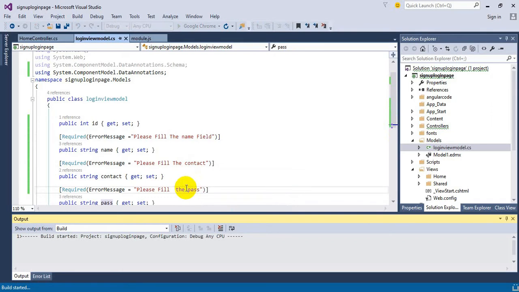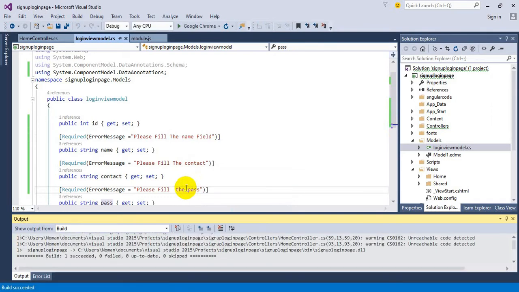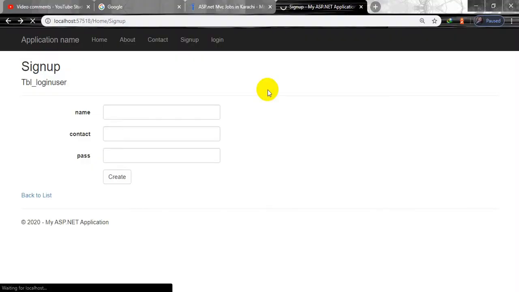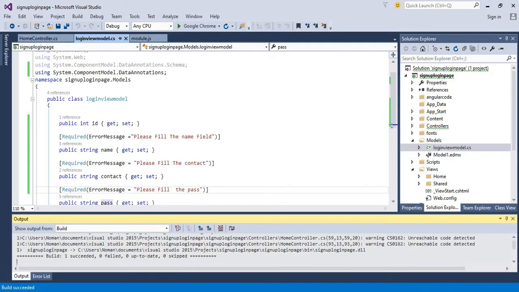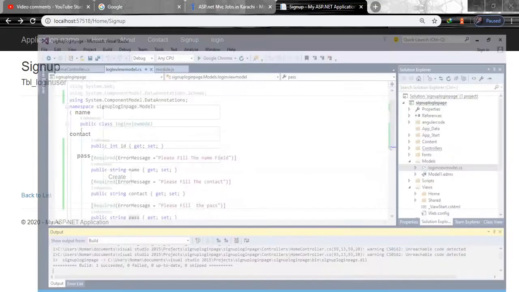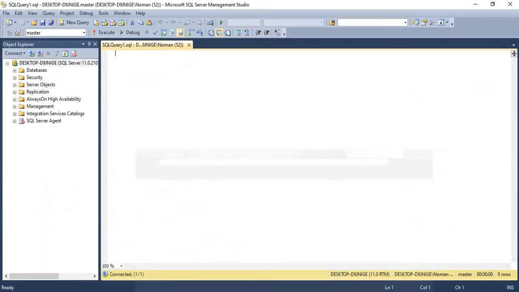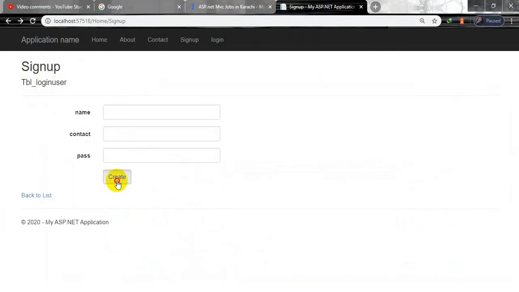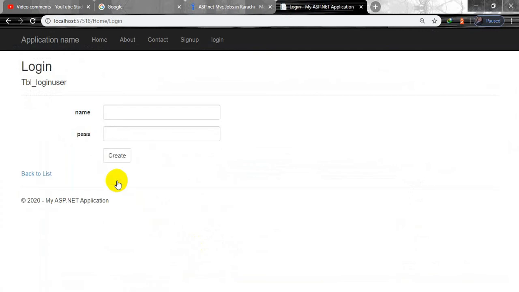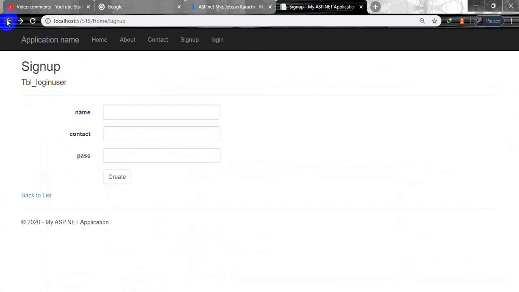Our validation has been added, but it will not work yet. Go to our browser and refresh this. I have added a required validation here. It means it should stop here if I leave any of the other fields empty, but if I click on this, it redirects me again to the login page. So what does it mean? I have added validations.